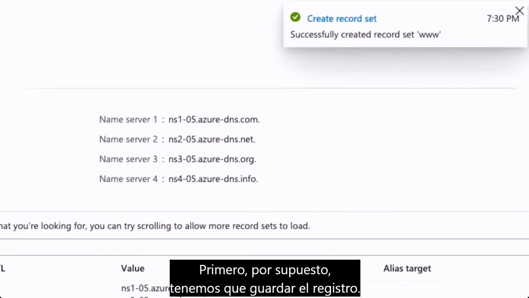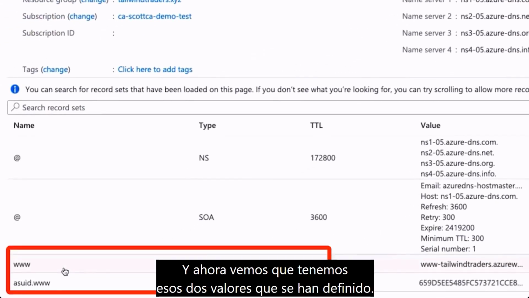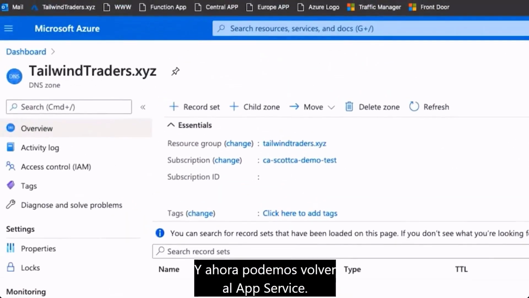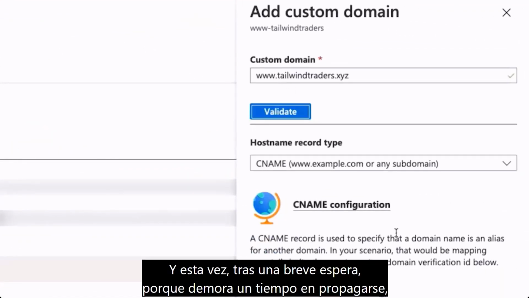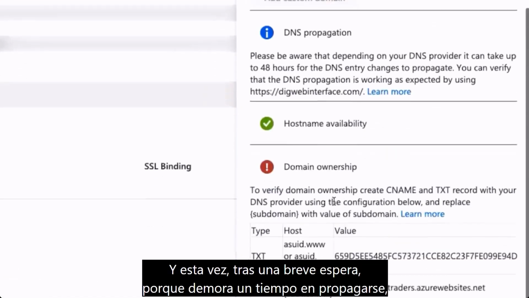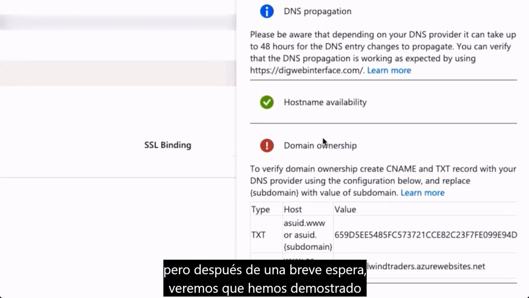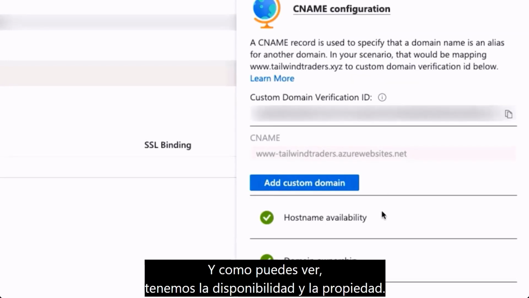First of all, of course, we need to save the record. And now we see that we have those two values which have been defined. And now we can go back into the app service. Let's go back to the validate button. And this time, after a short wait, because it takes a little time to be propagated, so maybe I need to refresh a couple of times, but after a short wait, we will see that we have proven that we own this domain. And as you can see, we have the availability and we have the ownership.